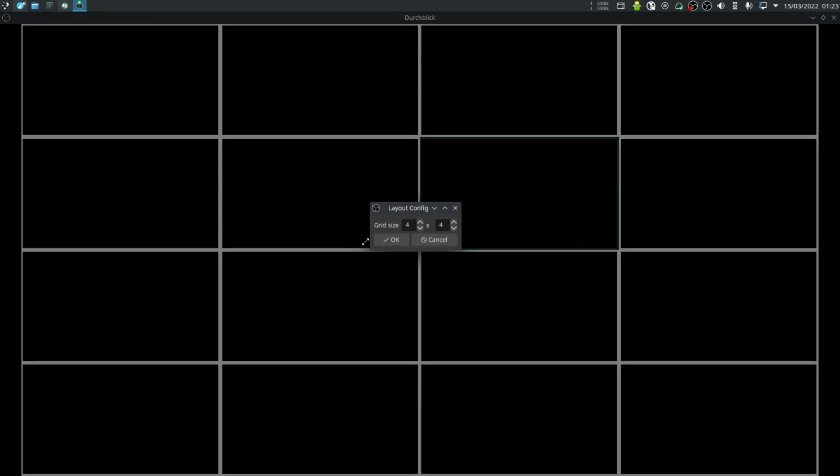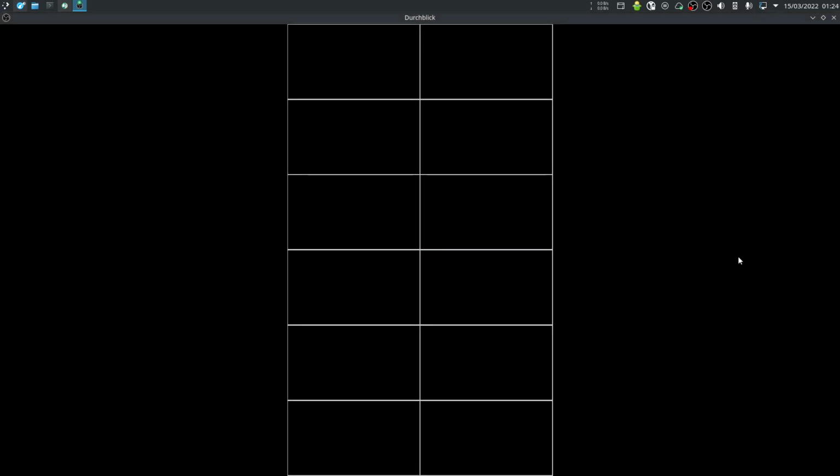But I'm going to actually also change the layout config. So if you right click anywhere, you can click on here, and I want the grid to be taller and thinner, like that. Okay, so this would be something you could put on a vertical monitor.